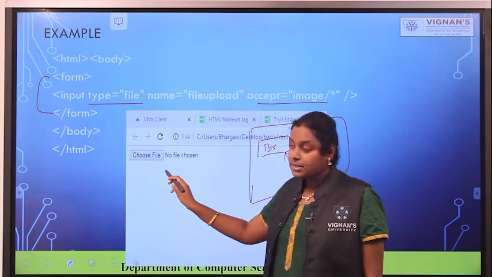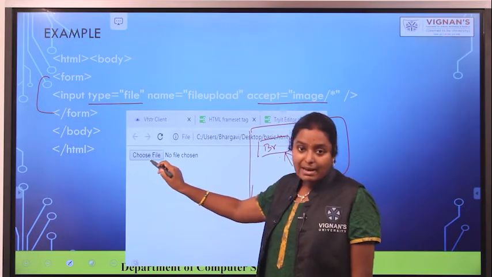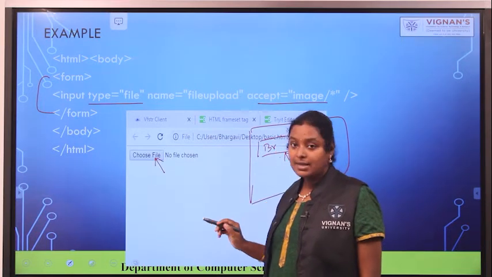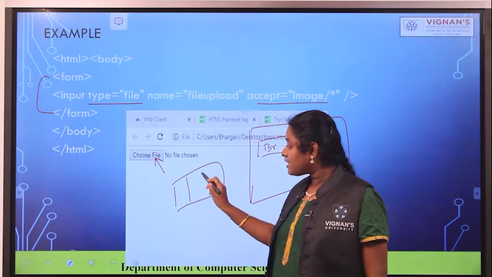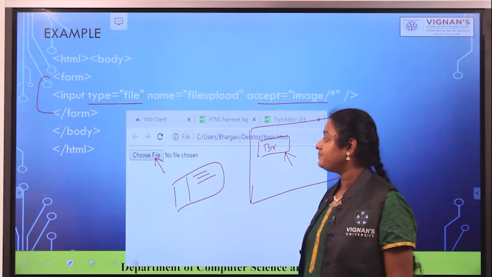So if you see here, this is the output displayed in the browser. You will get a button like this, Choose File. Whenever the user clicks on this button, it will open your system, and there you will search for the file you want to upload within the browser.